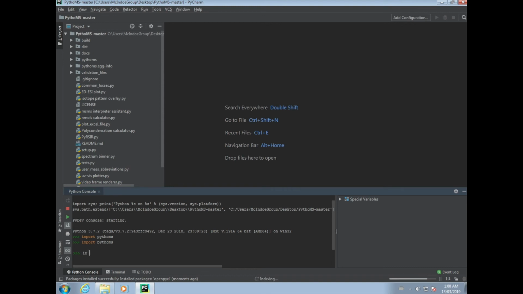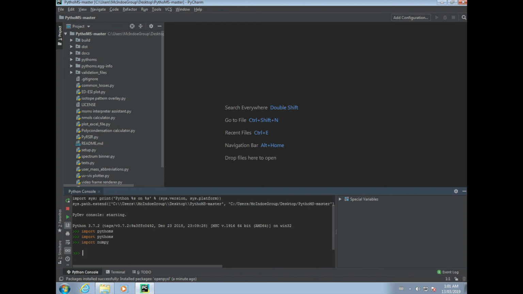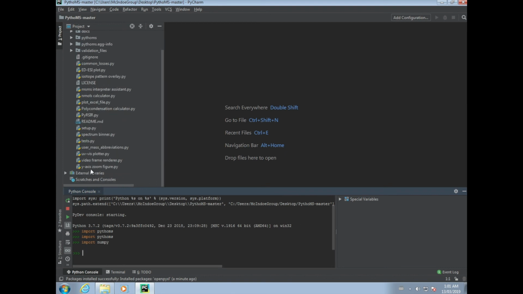And one last thing you want to make sure is imported, that is, you want to type in the console window, you can type import numpy, N-U-M-P-Y, and if there's no errors, then it should be fine. It means that your PythoMS is ready to run.